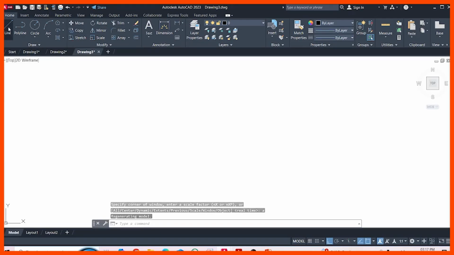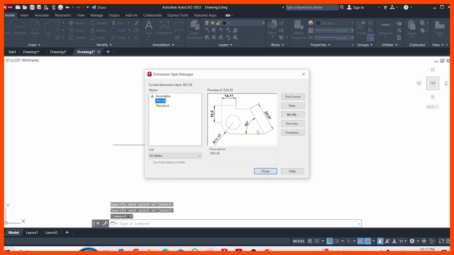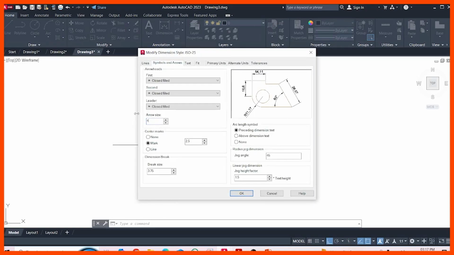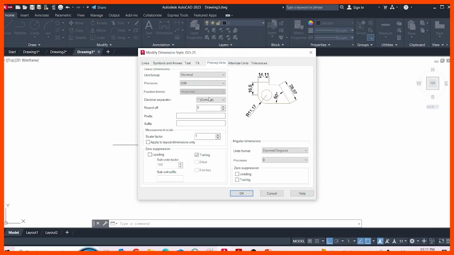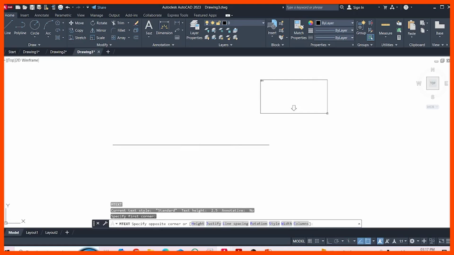Take the line command and draw the reference line. Third screen setting: D, enter, go to Modify, and under symbols and arrows, set arrow size to 4 and text height to 4, and set primary units precision to 0.0, then click OK and close. Take the MT command, that is the multitext command, MT enter, click from here to here and give one reference letter X.